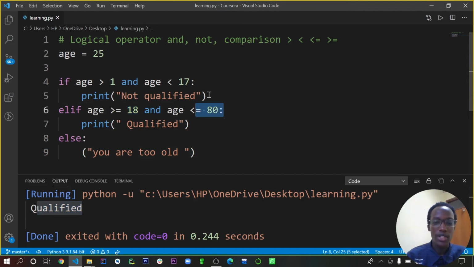That's very interesting about this. It allows us to compare between ranges. That's the comparison operators. So that was something very cool.